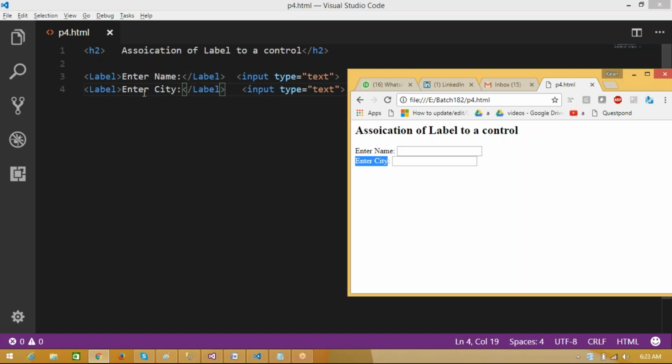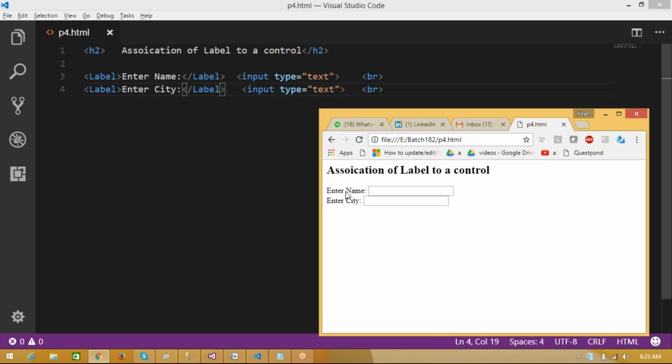Now what happened? Previously these were text. Now they're clickable. See here, previously this was text. Now it's clickable. Previously it was not clickable. So from here to here this is clickable. Now my question is, if I click, this should be selected.